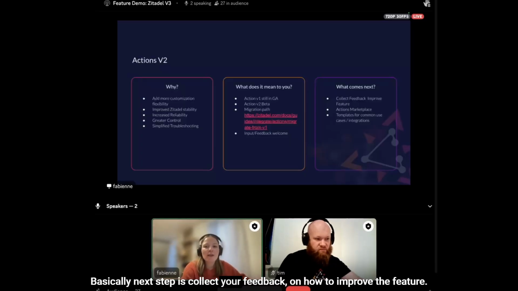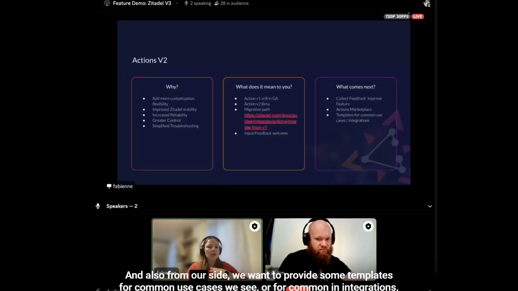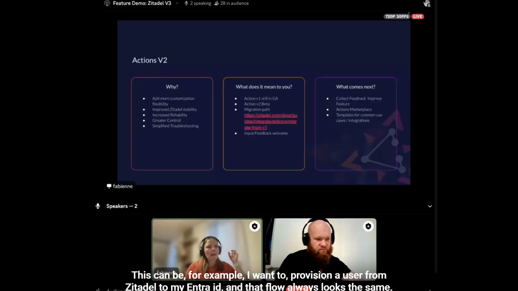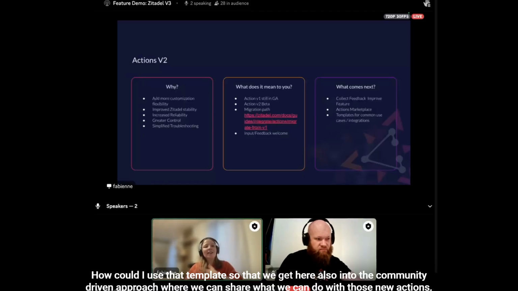Basically, the next step is to collect your feedback on how to improve the feature. Then for the future, we definitely also want to start building kind of an actions marketplace where community and customers can share their actions, and you can maybe download them or use them again. And also from our side, we want to provide some templates for common use cases we see or for common integrations. This can be, for example, I want to provision a user from Zitadel to my Entra ID, and that flow always looks the same. How would that look? How could I use that template? So that we get here also into the community-driven approach where we can share what we can do with those new actions.